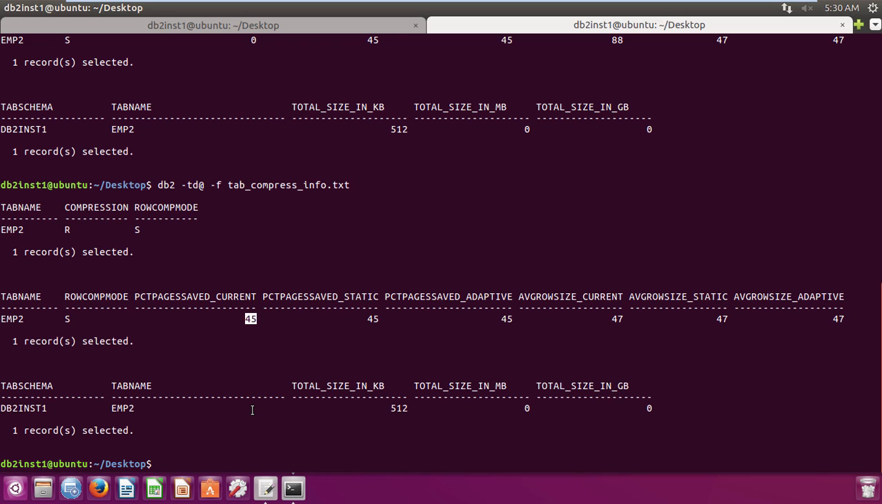So here we didn't wait for the ADC threshold to trigger the automatic creation of dictionary. You can always do that anytime you like by writing this statement, that is reorg table name reset dictionary.